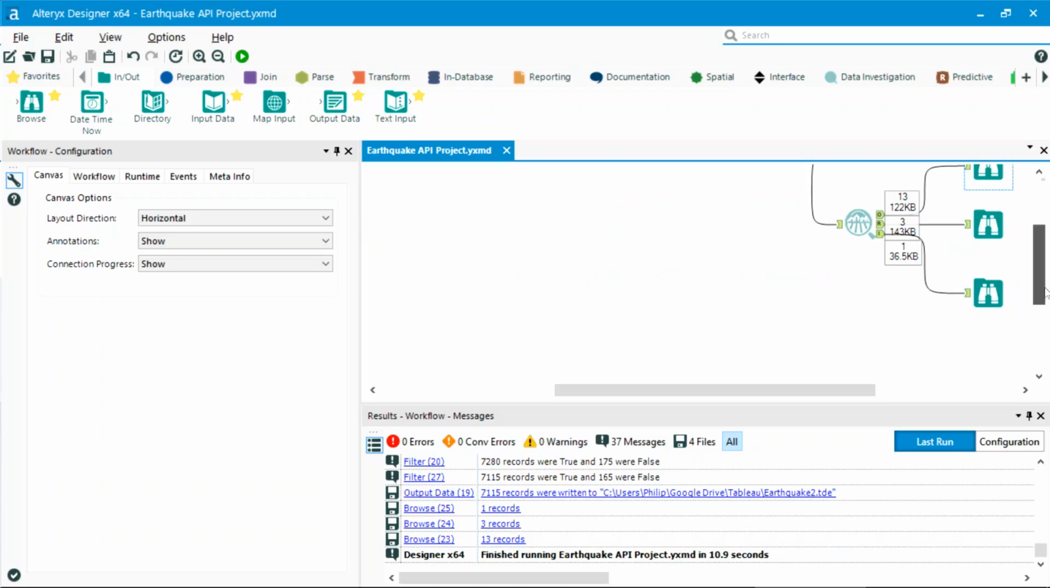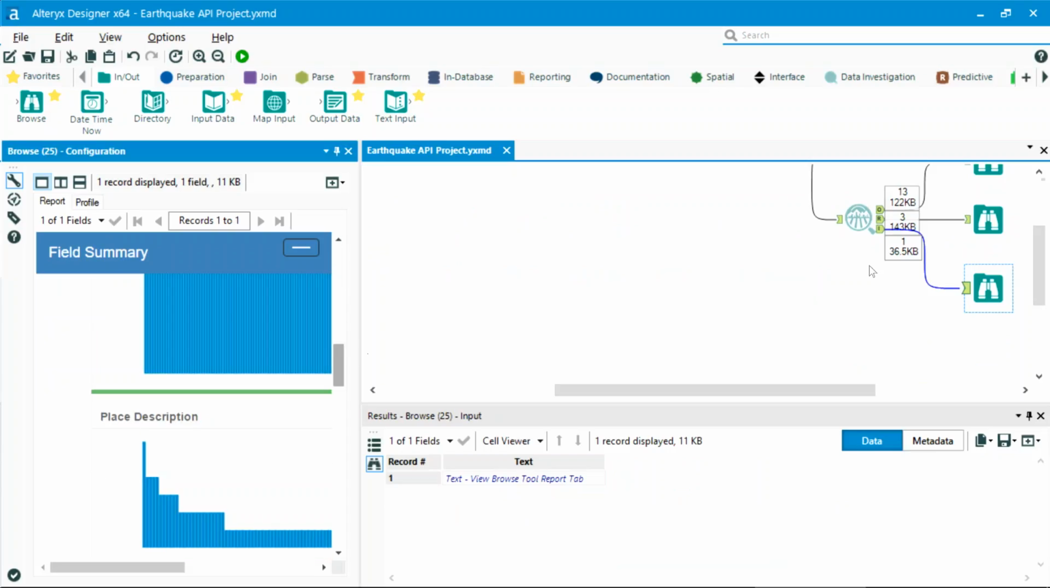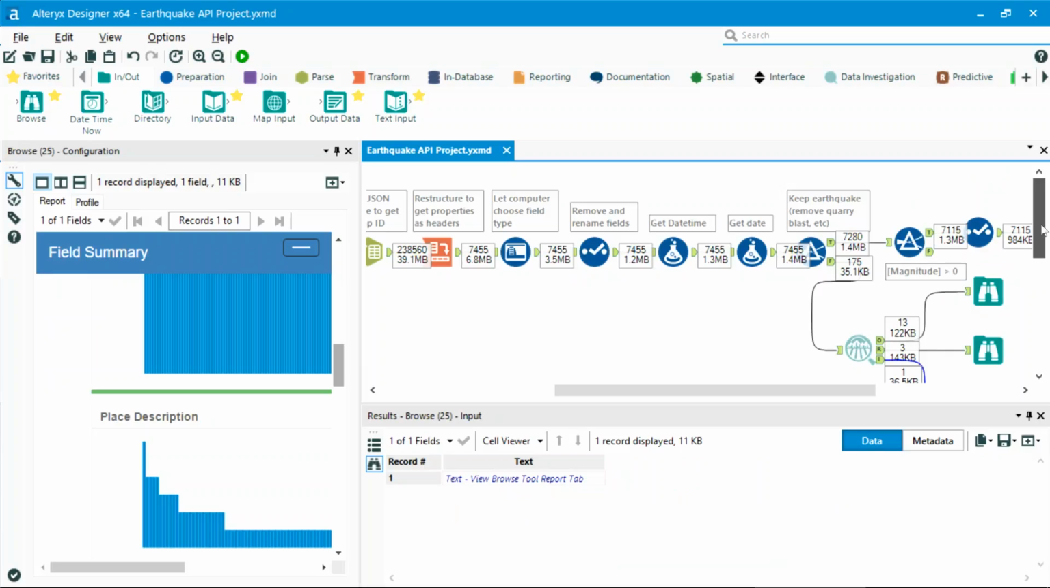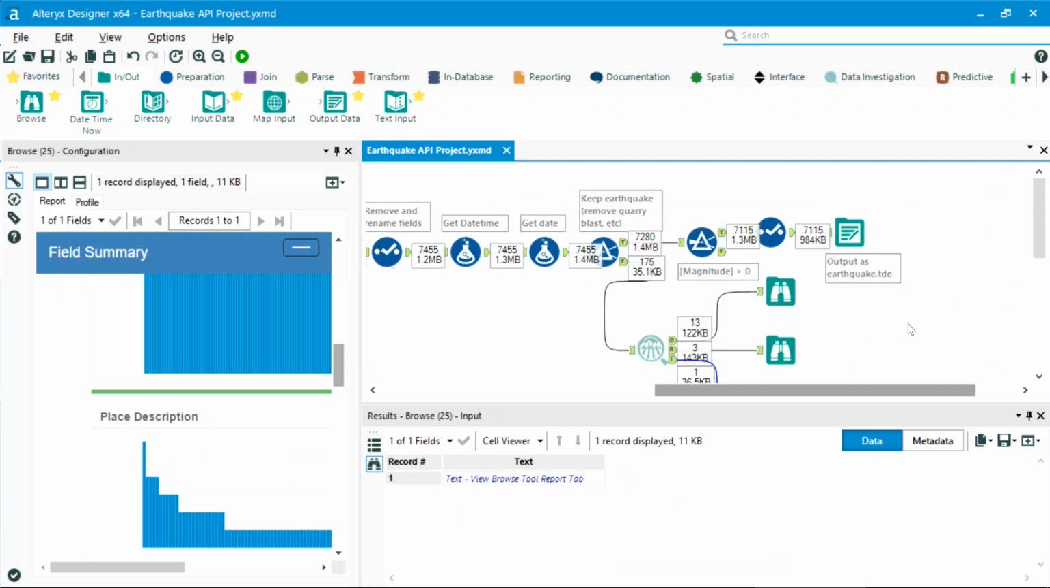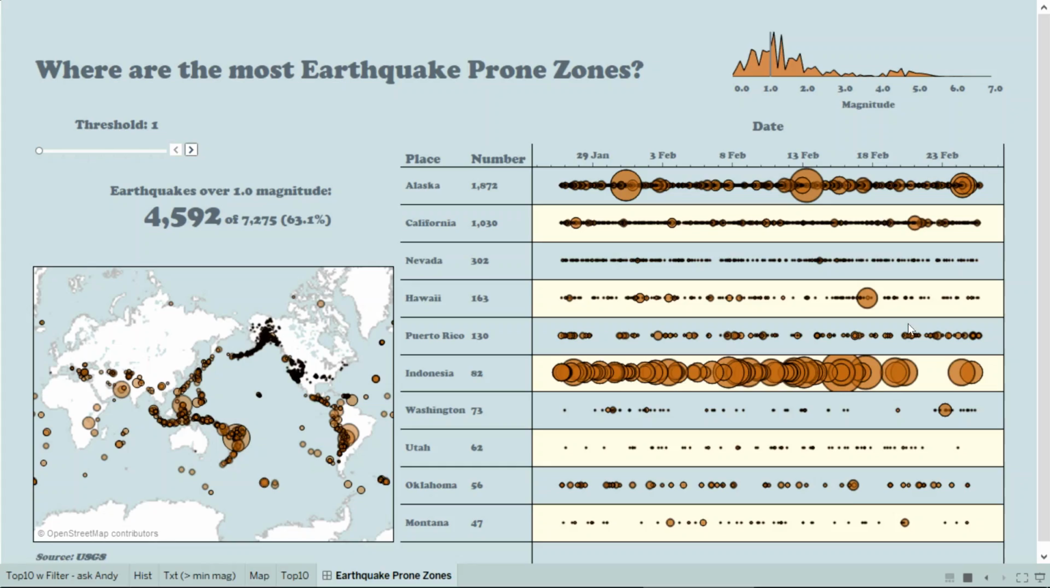So produce some nice charts down here, as you can see, exploring Alteryx's visualization. Then I quickly moved over to Tableau. Got a slight lag, sorry, just give it a second. Okay, yep, and you can see where the most earthquake-prone zones are.